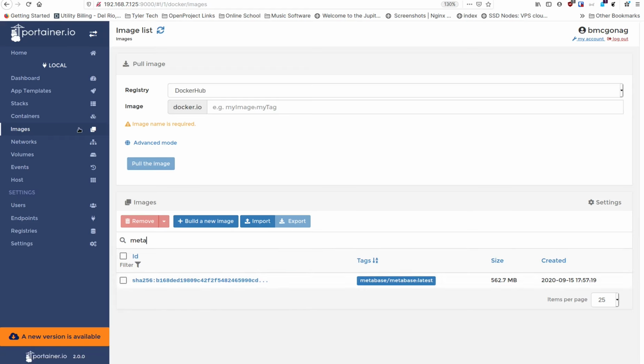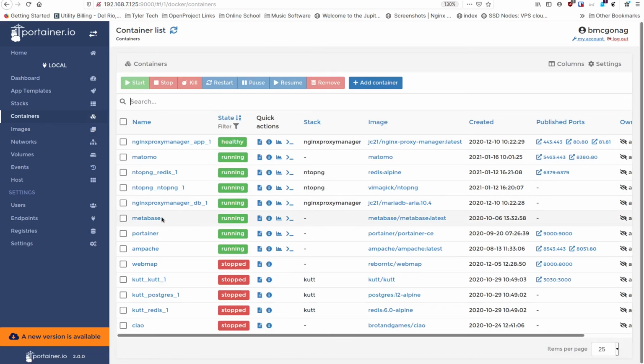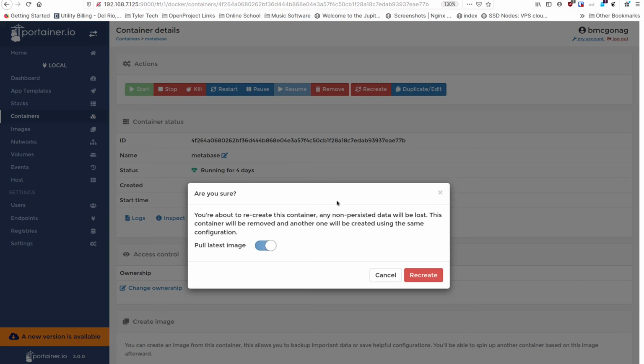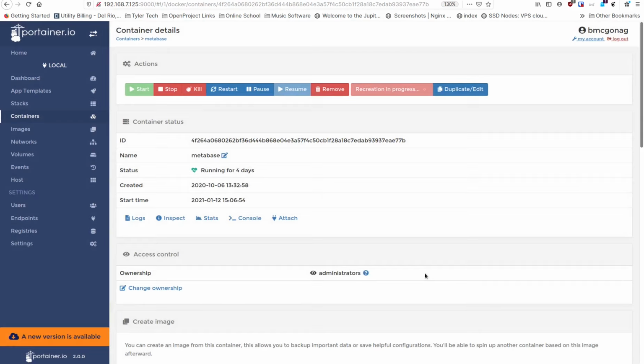So you can always check that as well to see what the hash looks like. So we're going to go back to containers, and we're going to click on Metabase just like we did before, and we're going to double check that we're on the one that we intend to update here, and then we're going to click recreate. We're going to turn on this option, and we're just going to click the recreate button.